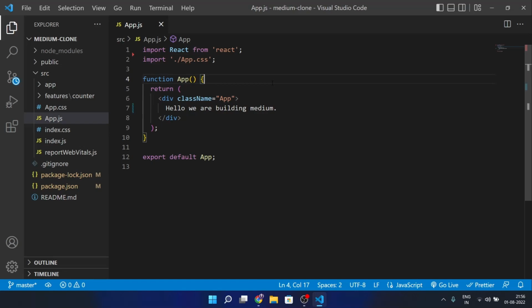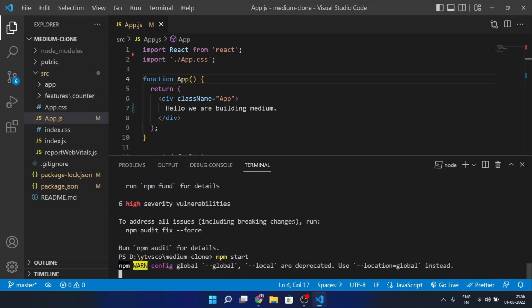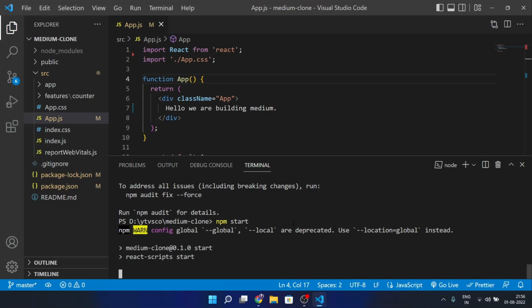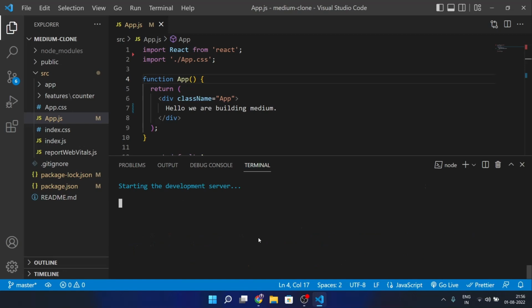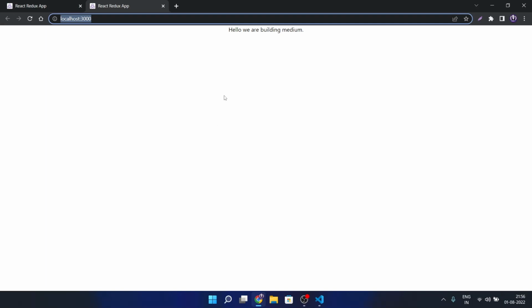So let's save this, and now it's time to start our React application. Here you can see all the packages have been installed. Now we will start our React application using npm start. It will open our favorite browser, and from there we can check or debug our React application. Now you can see it is running by default on localhost 3000, and there will be the text: Hello, we are building a Medium clone. And you can see it is running.